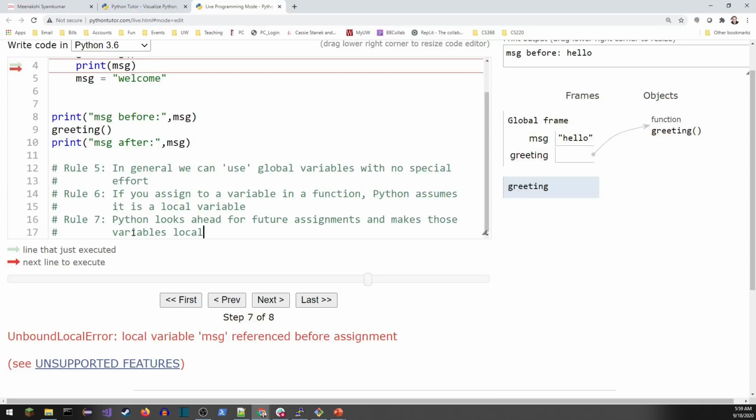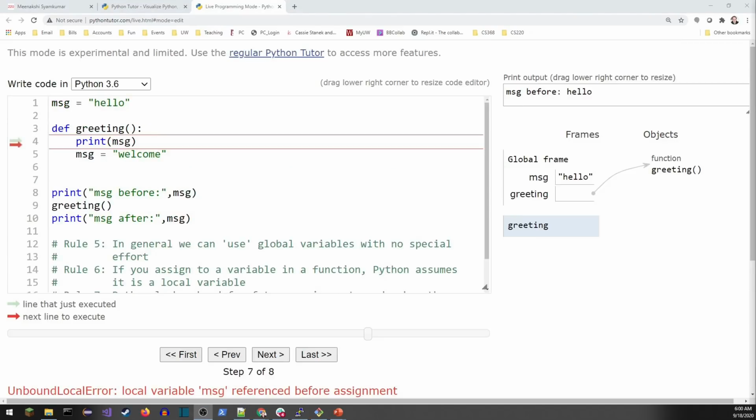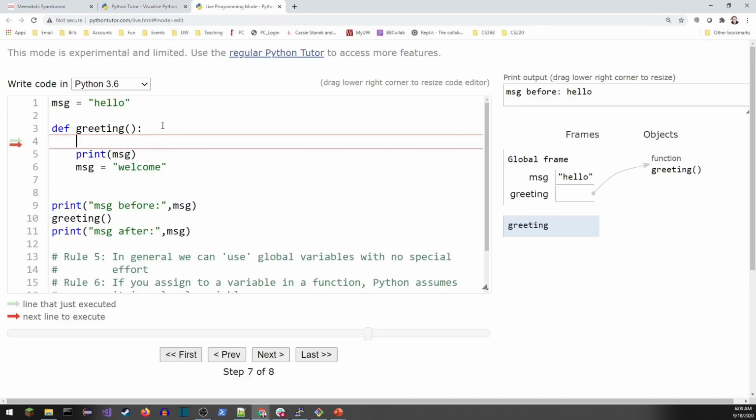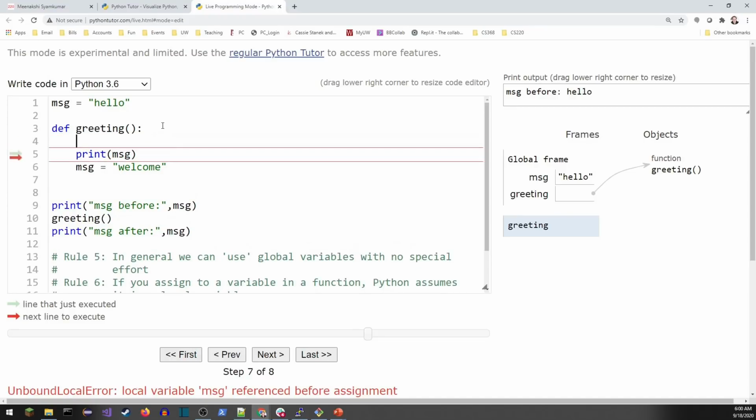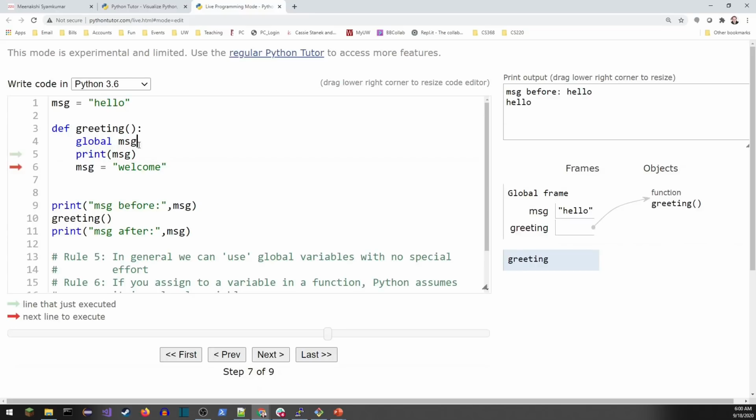There we go. Python looks ahead for future assignments, and those become local variables. All right, last rule about global variables. We have the power to tell Python to use the global version, and that's just giving it the command global and the name of the variable that I want to be used globally. That's going to override this assignment piece right here that would make it local.